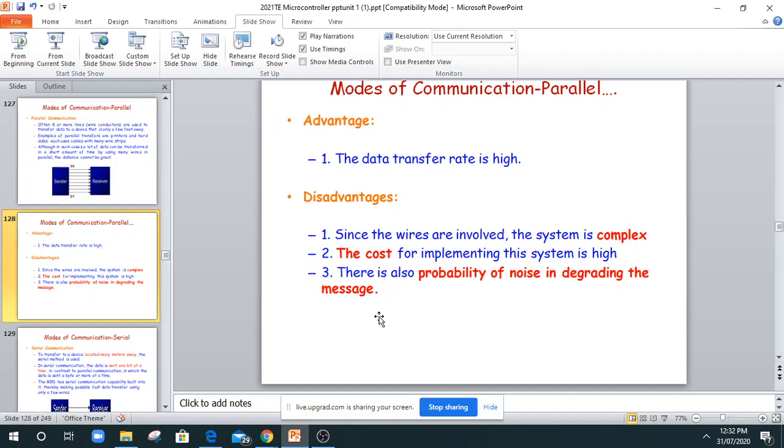Similarly, the probability of noise degrading the message is also possible, and that's why we go for the other technique, that is serial communication. Suppose your two devices are far away from each other, one peripheral and master far away from each other. In that case you must connect long wires, and that many wires, 8 wires, 16 wires, 32 wires, and that is costly. Maintenance is difficult, the system becomes more complex, and the probability of noise degradation of the message is also possible. All these are the problems with parallel communication.